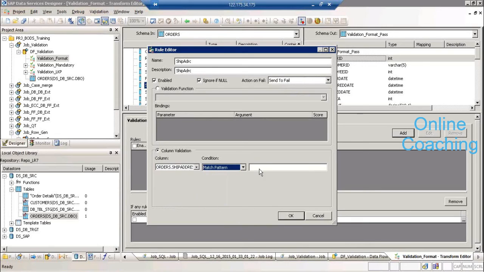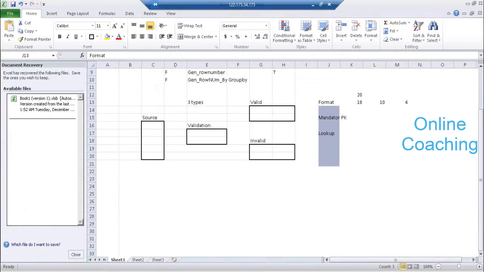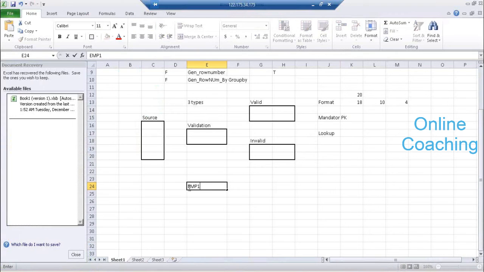Match pattern. So this is one of the most important things that we need to know, and also one of the most important validations that we perform on the data, right? So let us say I have an employee number. This is the standard format of an employee number, right? It can be EMP100000, then the next employee is EMP100001 and 2 and 3 and so on. Like this is my standard employee pattern.